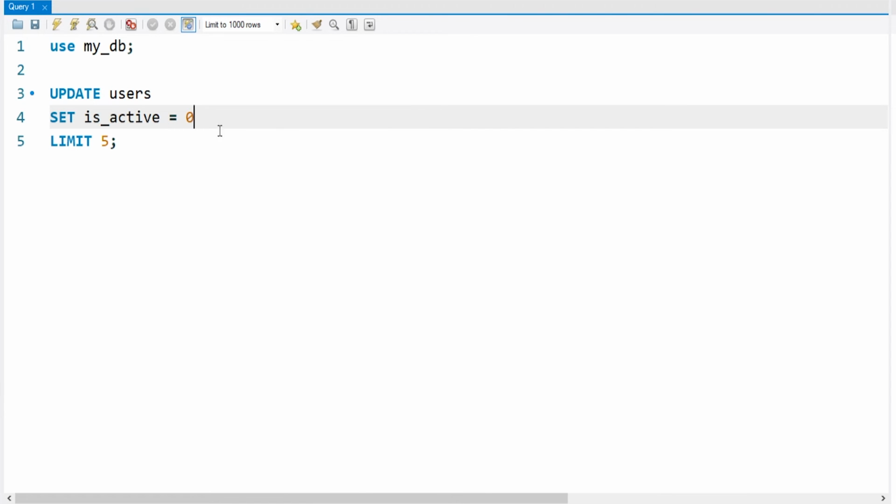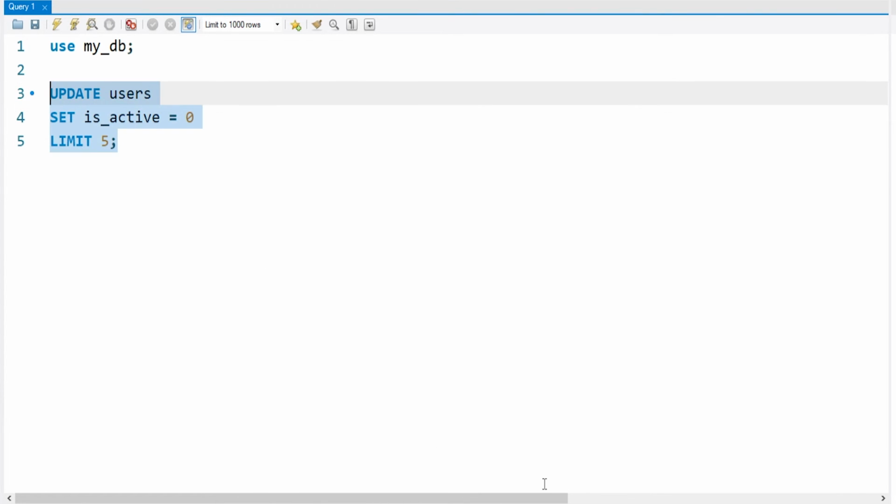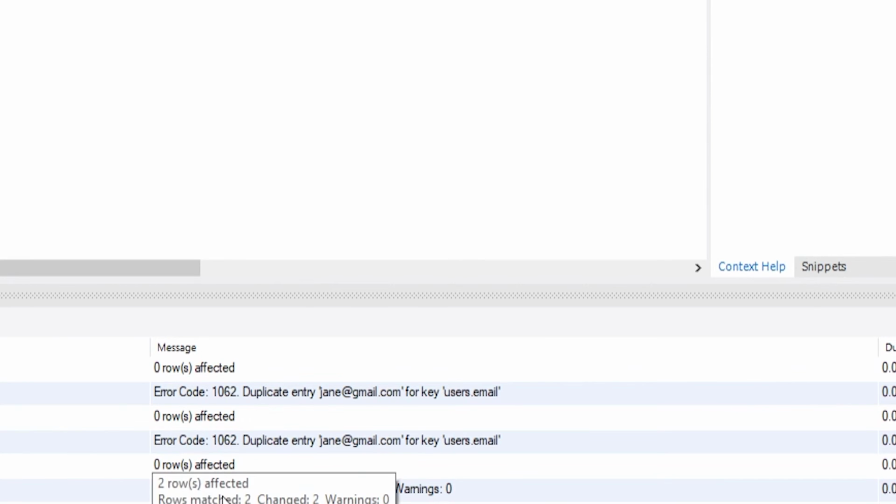But if this was something like is active, for example, and we wanted to deactivate a specific user and we did not specify the where clause and we ran the code, it would deactivate all the users. In this case, I'm specifying limit simply to avoid that safe mode error, and because we only have 2 users, you can see that it updated both users.